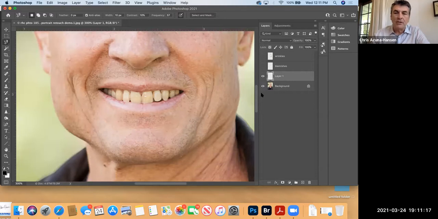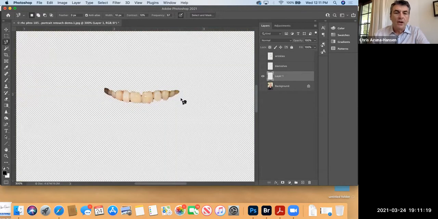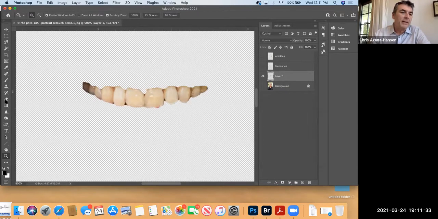If I turn all these other layers off, you will see that it's the teeth that I just selected. There's a little extra skin there, but these are now just the pixel information from the teeth. I can go ahead and take my eraser tool and I can clean up. I just want to make sure I have the teeth and not the skin around them or anything like that. I'm just erasing some of those pixels.